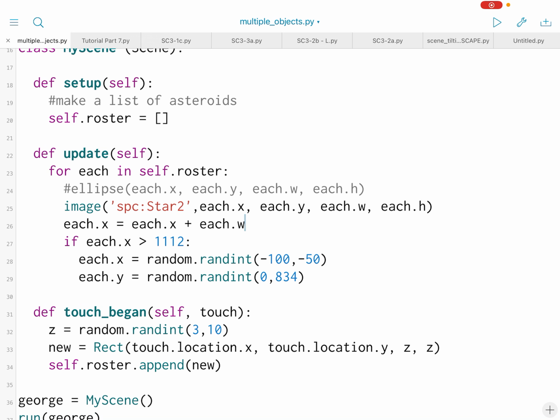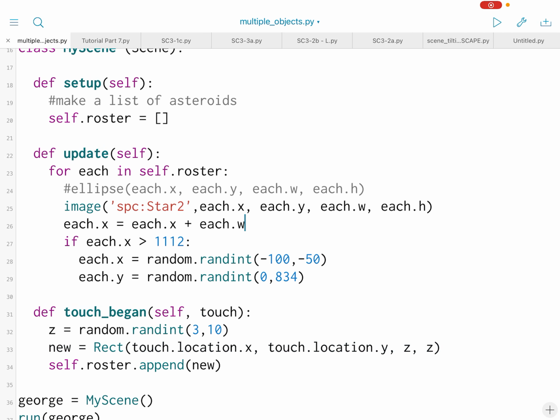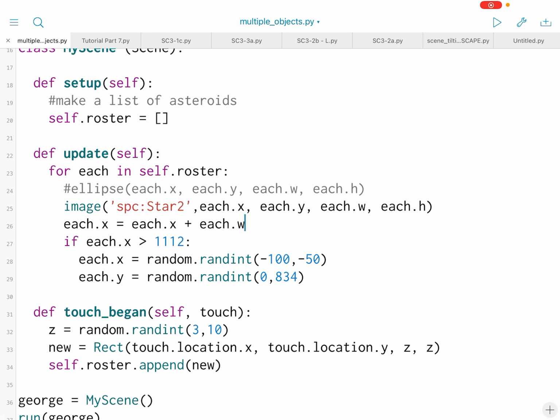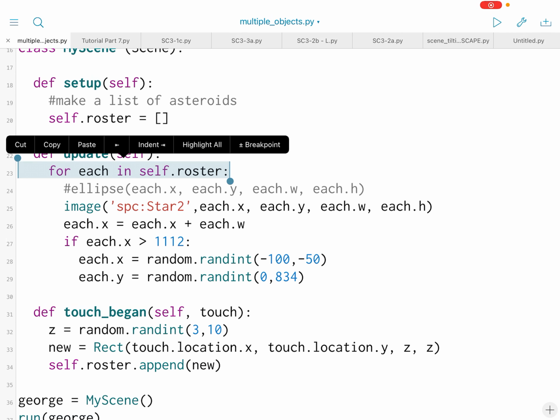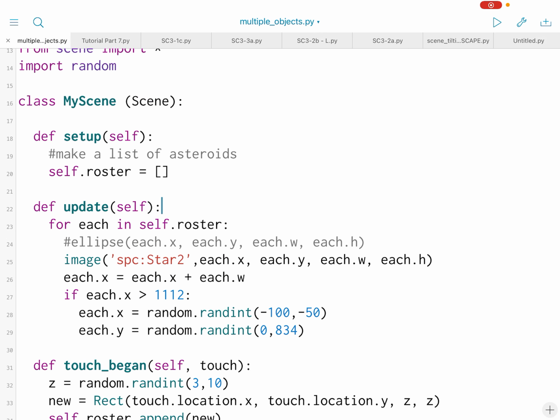All right, big idea. Make an empty roster when you hit start. Use touch or some function to create an instance of a new capital R Rect object. Add it to this list right here, and then use a for loop in your update to say, hey, for each of the stars in that list, or each of the asteroids or whatever, draw it, move it, and handle what happens when it hits the edge. And you can mess with the width and the speed and everything to make this really cool 3D effect.